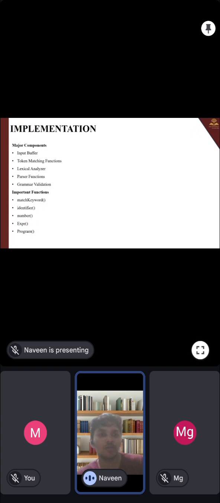Important functions. Everyone should know what functions are. The functions are match keyword, identifier, number, expression, and program.